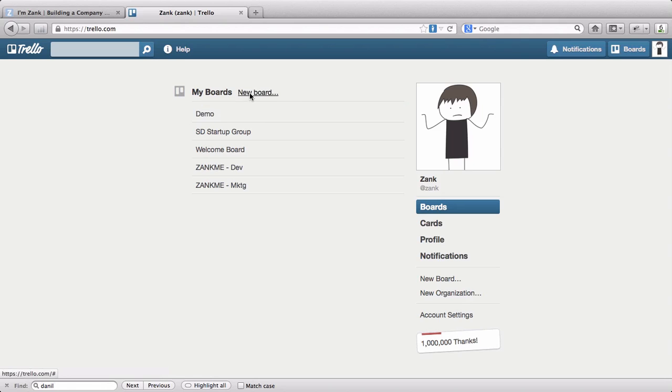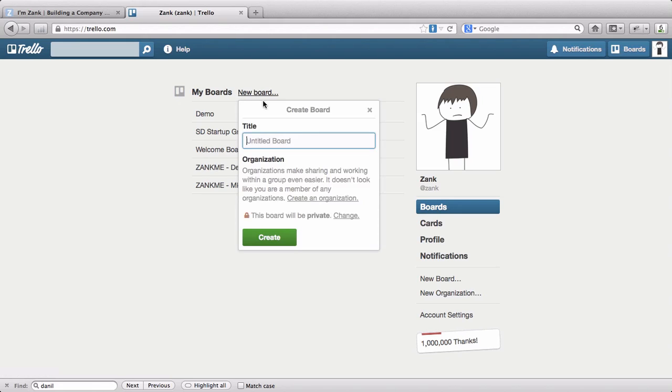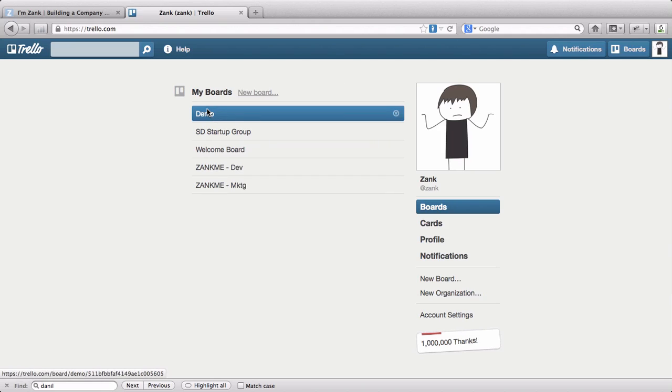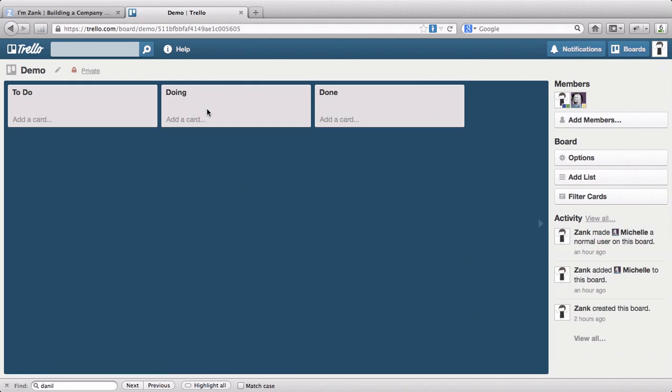I've created one called Demo. This is exactly how I did it. Click on New Board, Demo, and then just click Create. We've already got a board called Demo, so I'm just going to click on that to open that board. The way Trello works is you start out with lists. We've got three lists: a to-do list, a doing, and a done list.